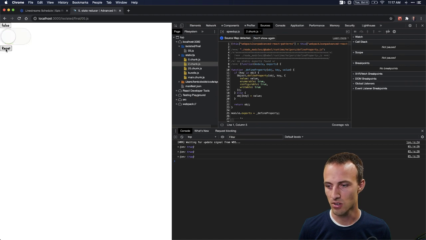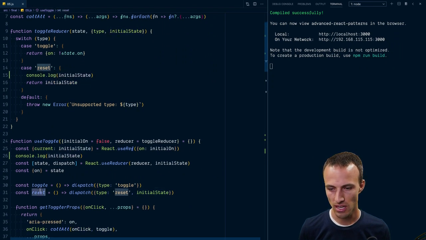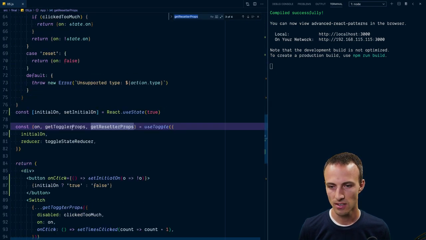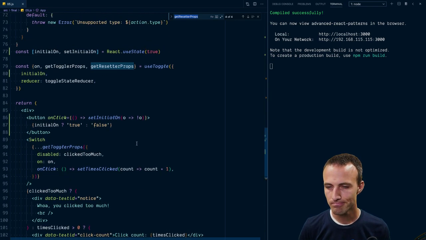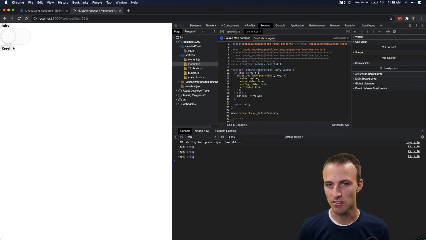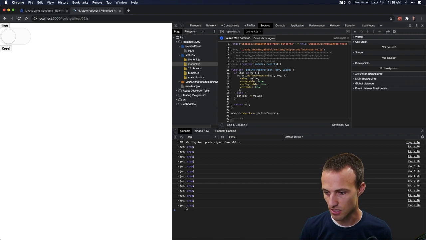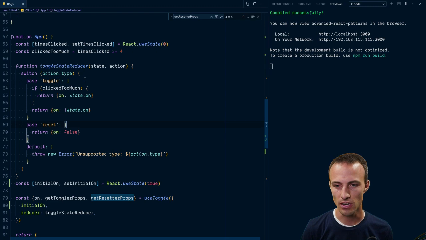Switch that, and then I hit reset. Am I looking at the right file? I'm pretty sure I am. That console log, reset. When I click reset, get resetter props. And we apply that to the reset button. Something's off here. Huh. Yeah, so it should reset to be on because that's what the initial state was, and that's what it is right here. I'm not sure why this line doesn't seem to be running.